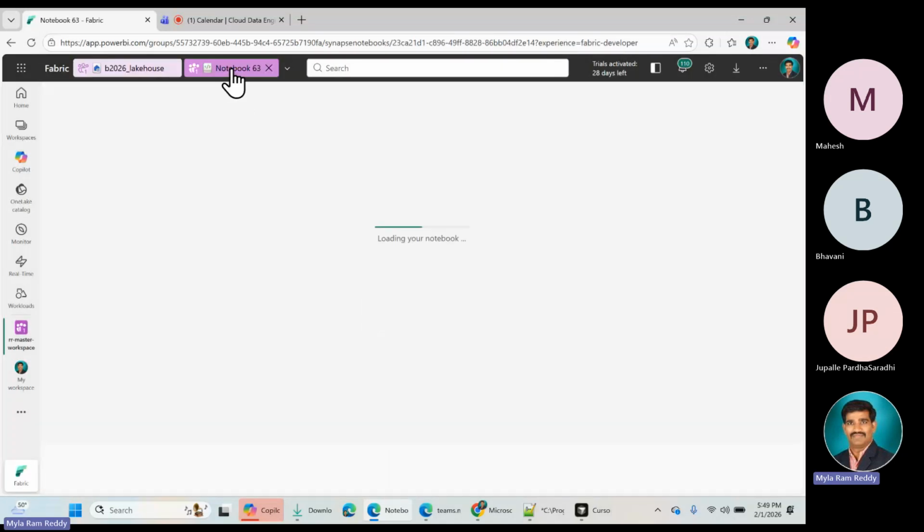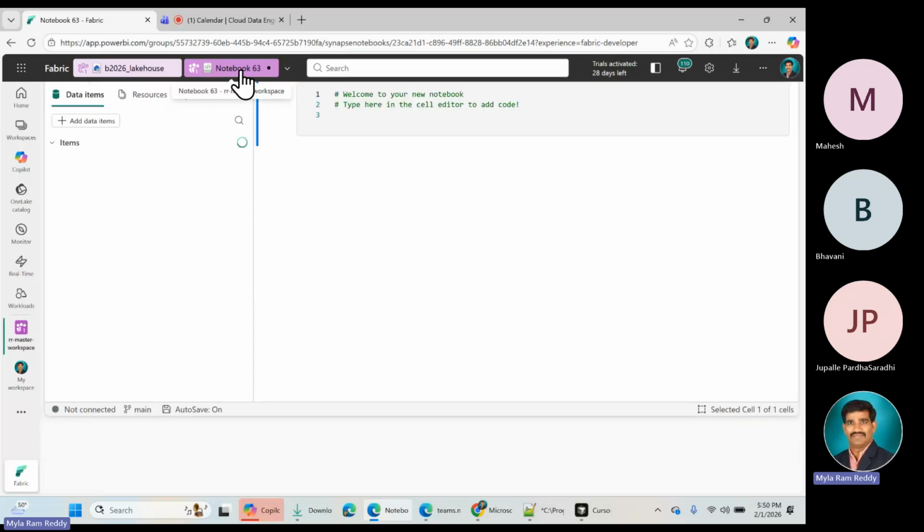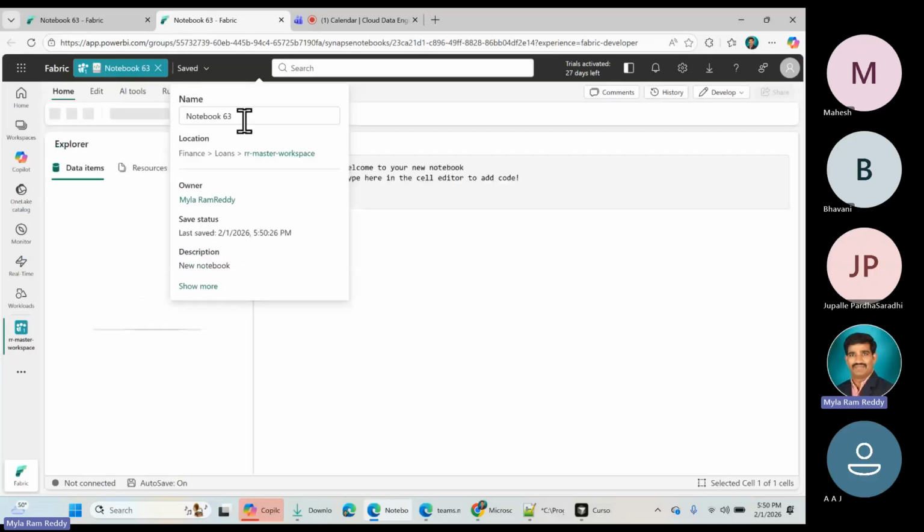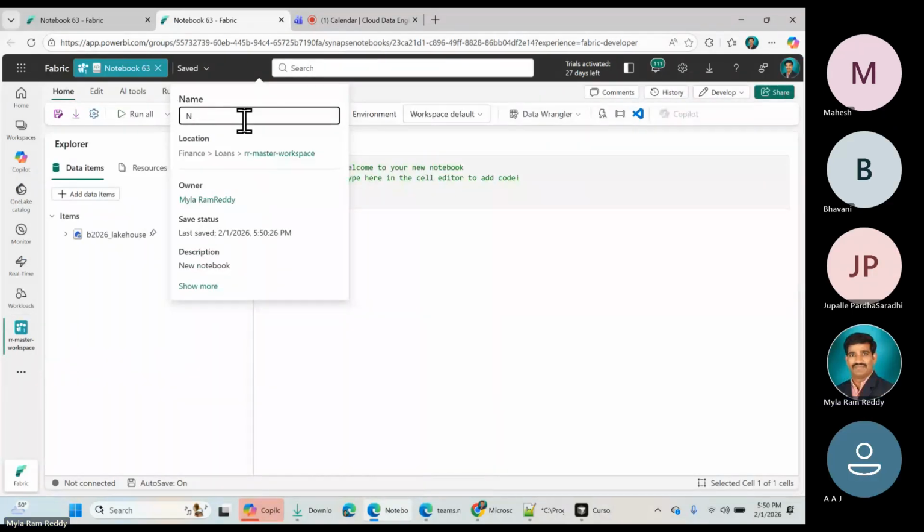Now we want to read the data from different files, so we'll rename this notebook similar to that. One more moment. Okay, I opened a new tab. Now let me go and rename this one. We want to name it read files, something like this.